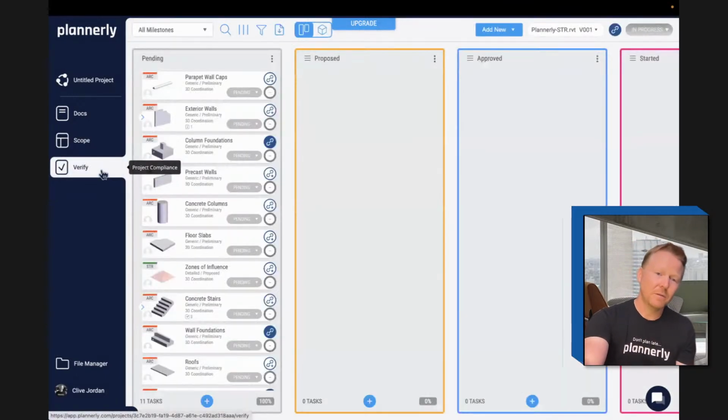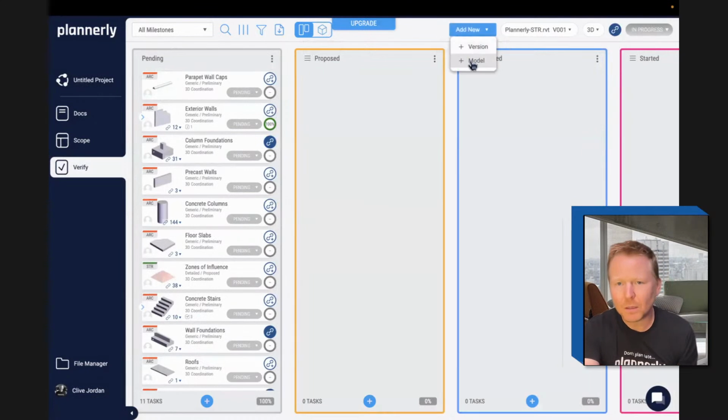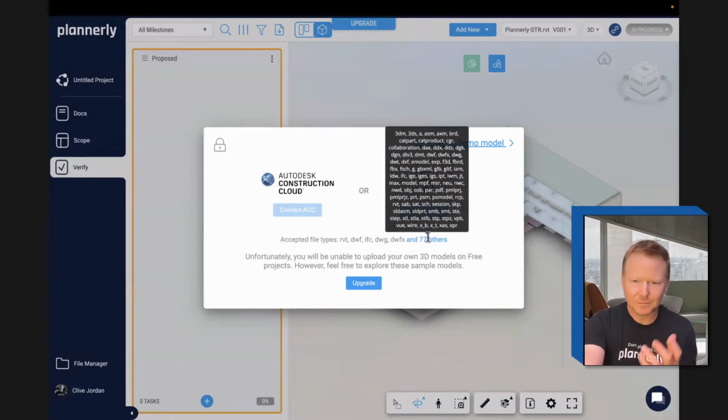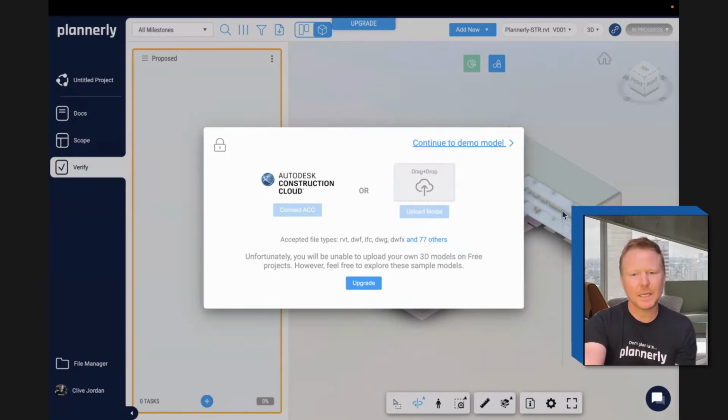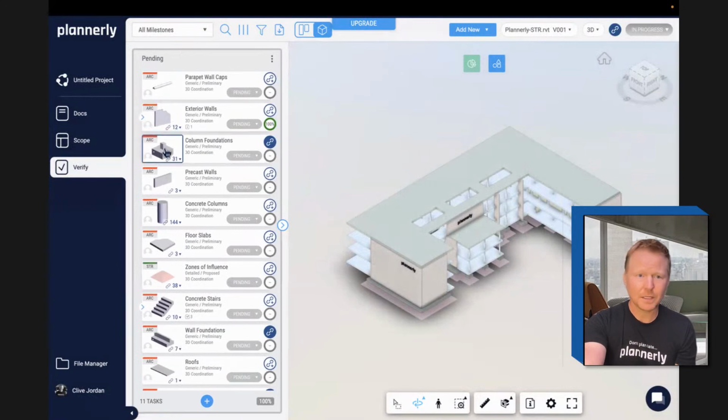Then when we go to the verify module, these cards are all in here, but they're also linked to the elements as well. So if I add a new model, you can see that we can connect it into the Autodesk Construction Cloud. I realize I created this in a free project, so you can't do that in the free project, but you can also drop in anything, Revit models, Navisworks models, IFC files directly in here. And then that will allow you to automatically check those things.